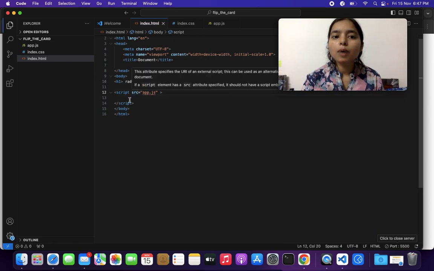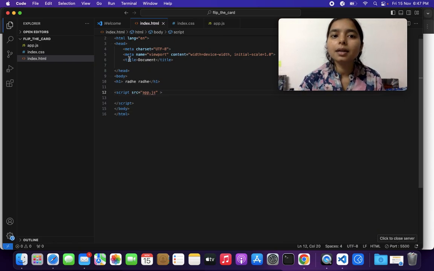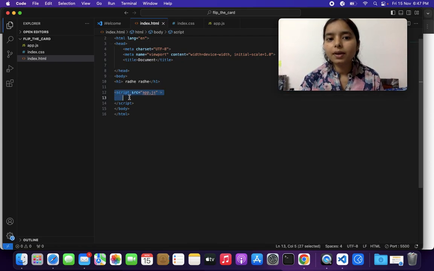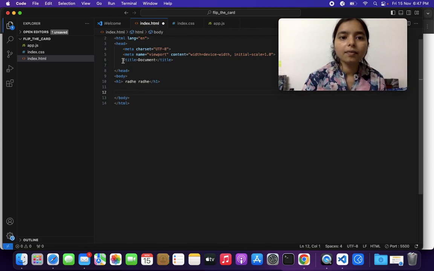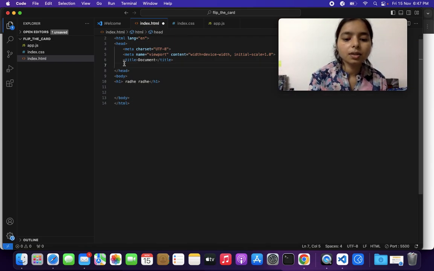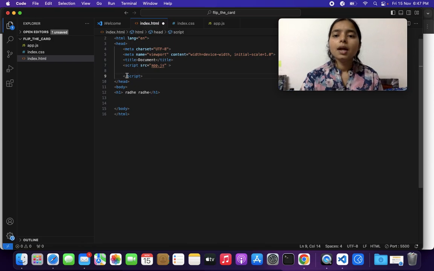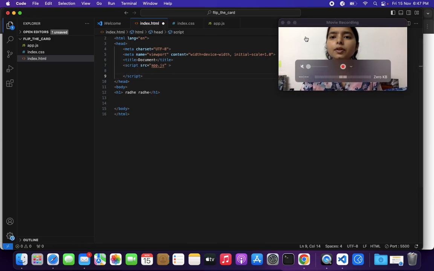So we can also add this script tag inside our head tag. The same way, we can just cut it, copy paste it, and write it here. Now, why don't we generally follow this?